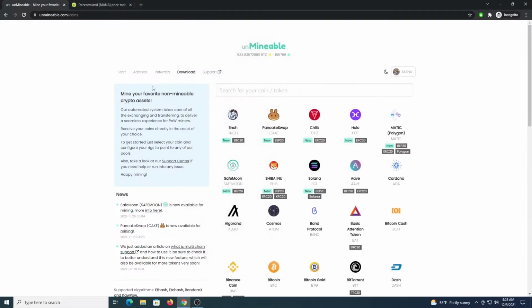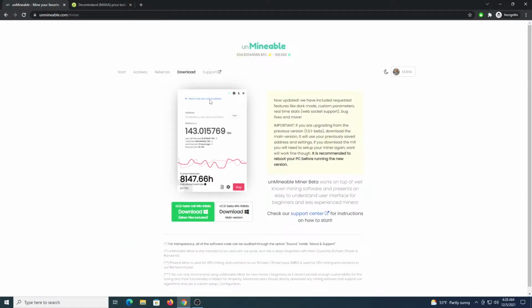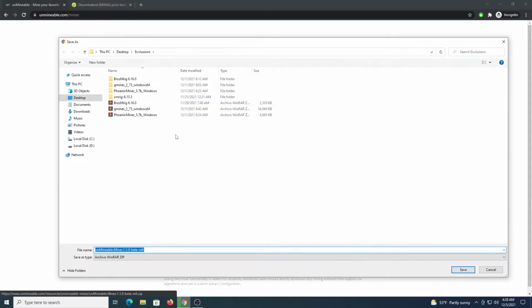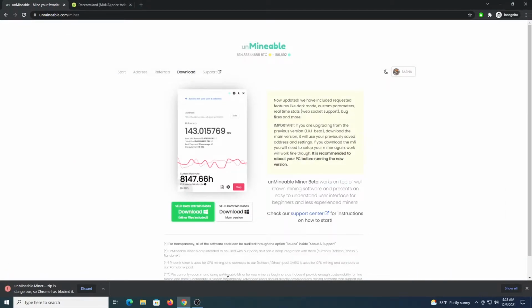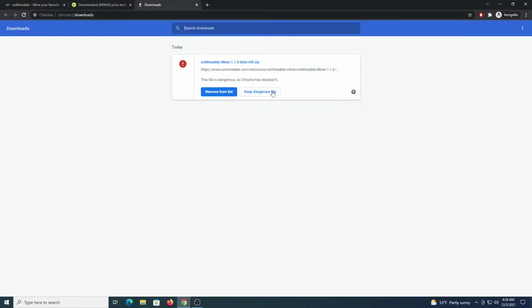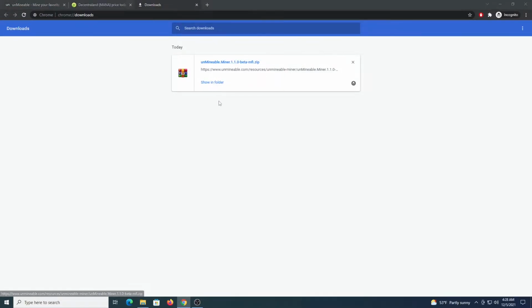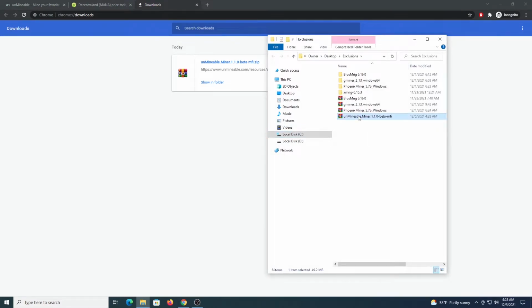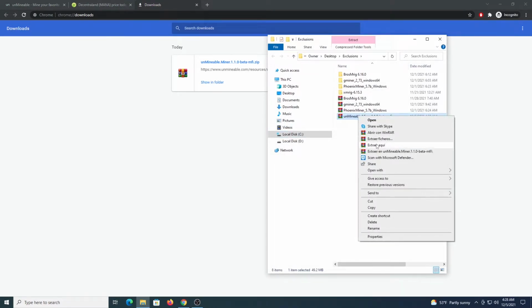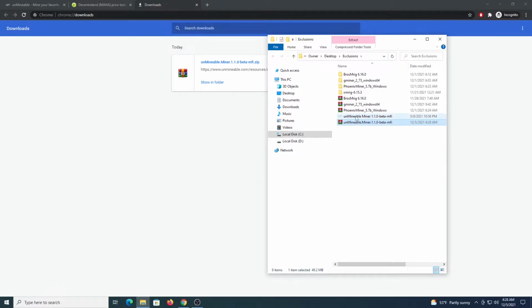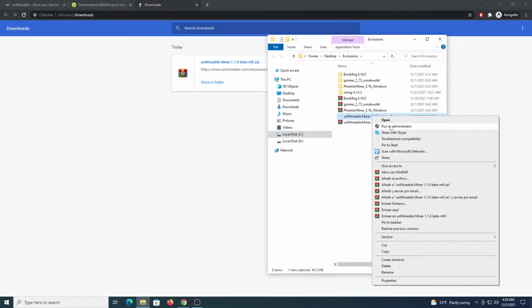and place the exclusion there. Now we're going to go to unminable.com, download, and we are going to download the file on the left, which is the MFI version. We're going to download inside the exclusions folder. We are going to press Ctrl J on Chrome so we can keep the dangerous file, keep anyway. I'm going to show in folder. And then from here, we need to extract the app. So we go to extract here. Once we have the Unminable miner, we right click it, click run as administrator.